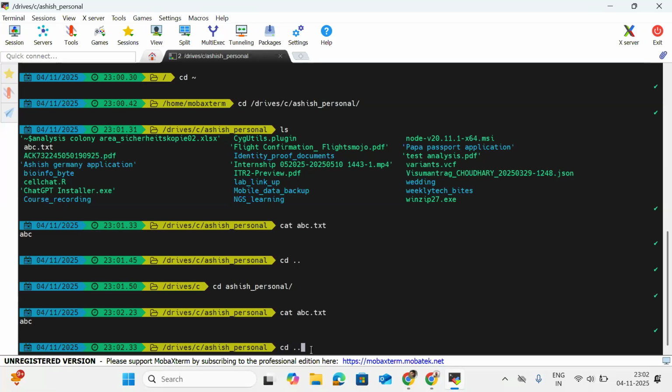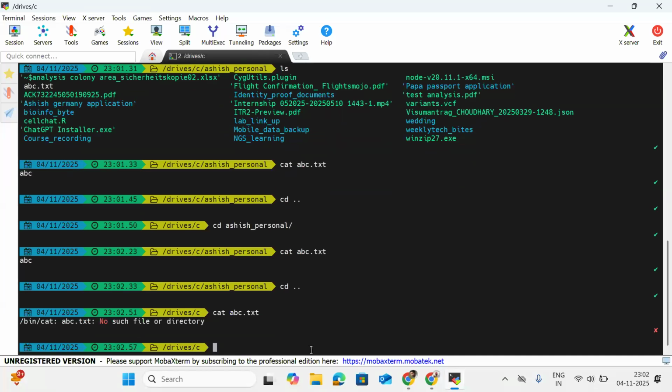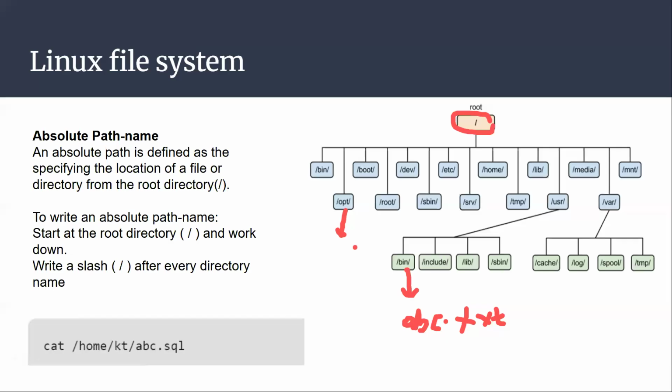But if I go and work in a different directory, and I again execute the same command cat abc.txt, it throws an error: no such file or directory. What is happening is, I'm trying to fetch this file while working in this directory, so the command is looking for this file within this particular folder. But this file is not present in this folder because it is present in that other folder. So you have to tell the system how to go and fetch this file to show the content. Now you have to guide them.